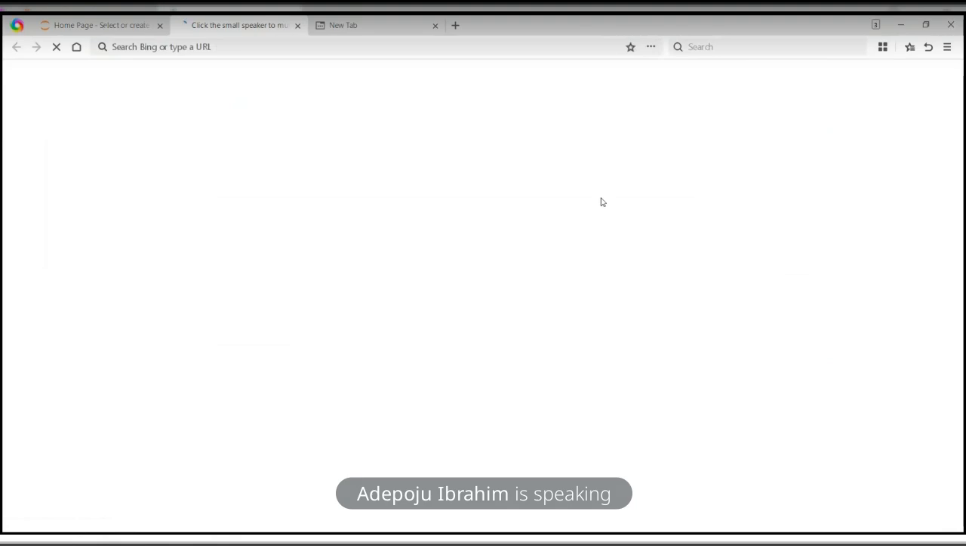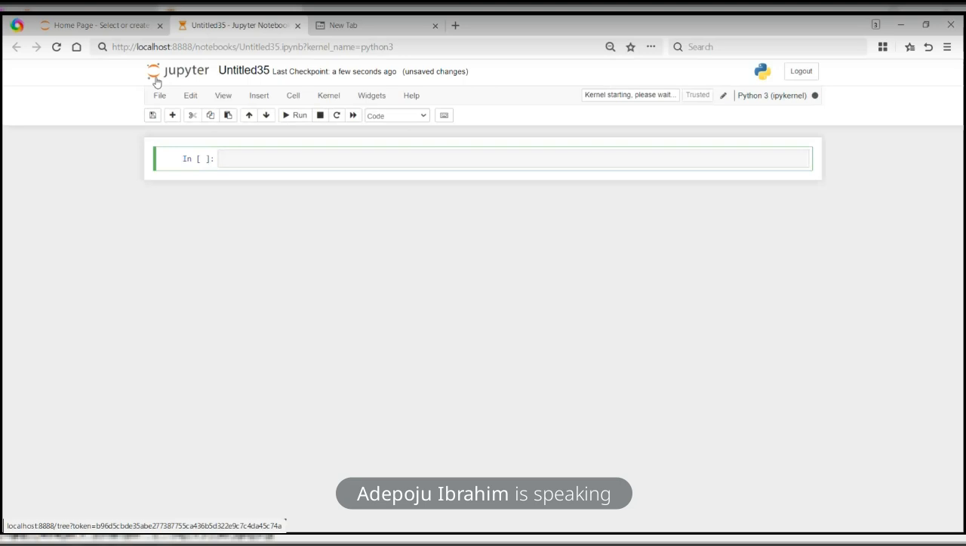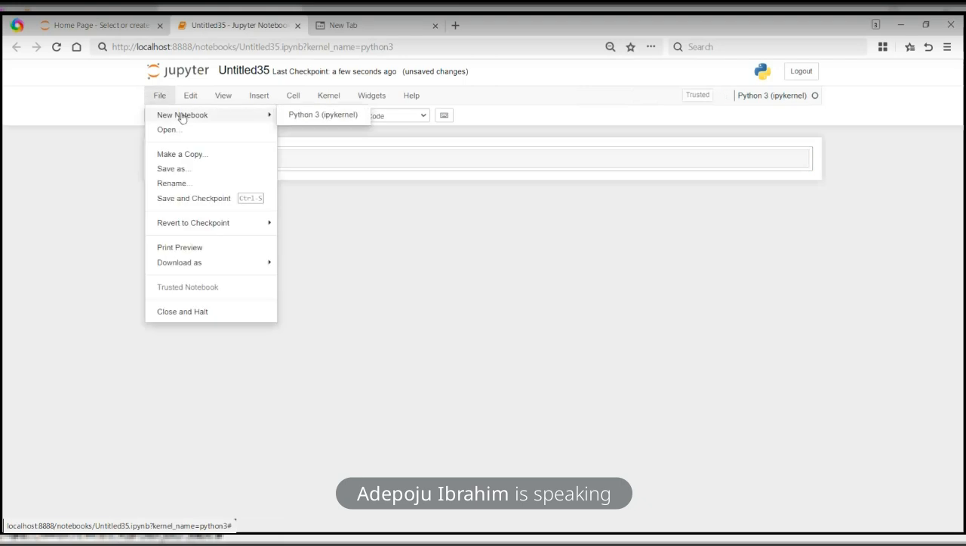Just wait for it to load. Now you can see it is connected like a website. That is how it works. The first thing we have here is File, where you can open a new notebook, open the current notebook, make a copy, save, and rename.